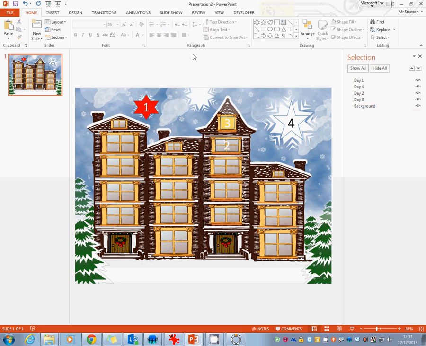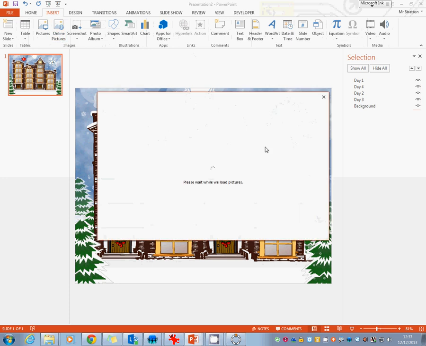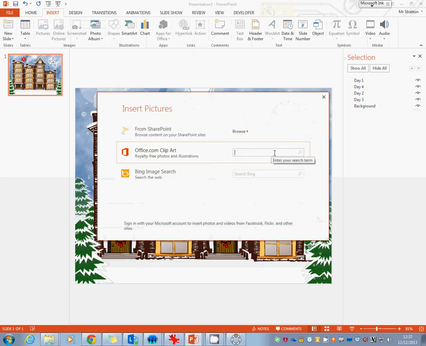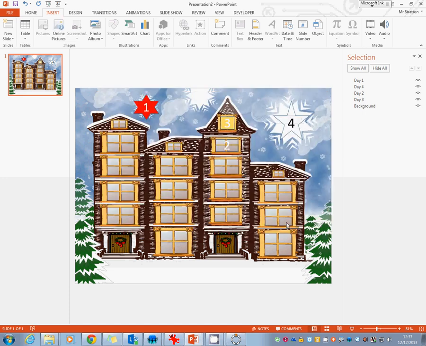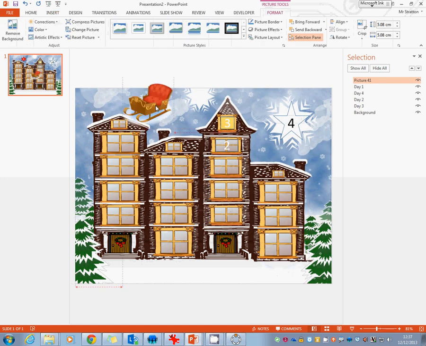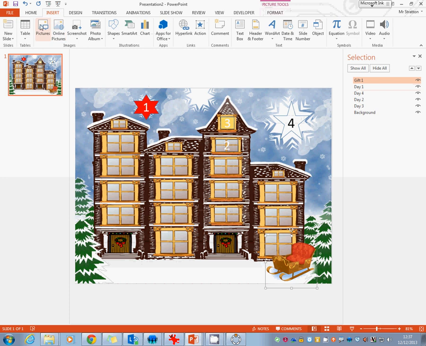Right, let's get some toys in here. So let's insert online pictures. I think a nice sleigh might be good. Let's insert that sleigh. We don't have to put them up here. We can stick it down there. So I'm happy enough with that. And you know what? I'm going to call that gift one. So on the selection panel, so I know what it is, gift one. Okay. And we simply work our way through now inserting one picture for each thing.